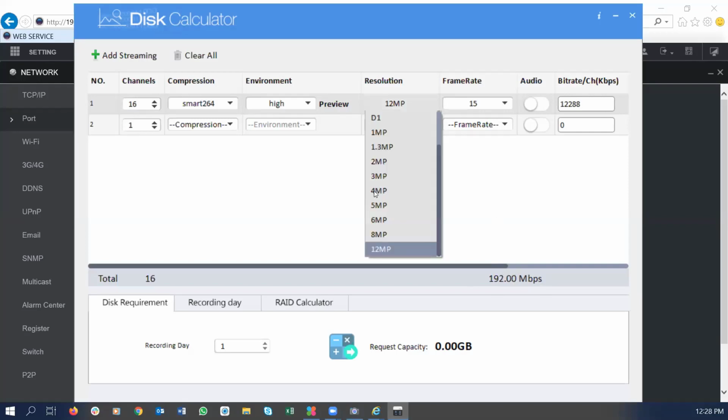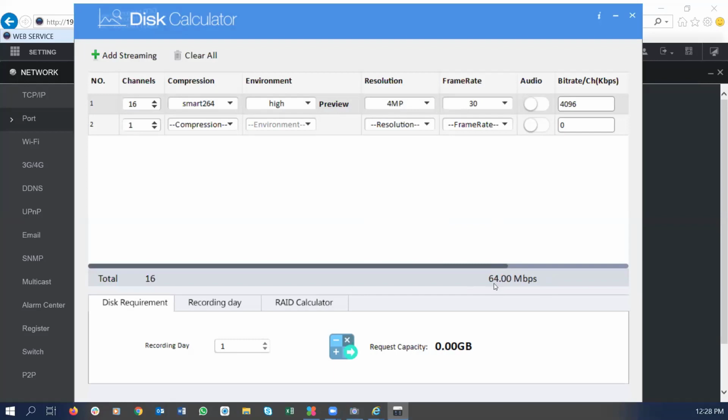So then you've got to step it down and go, okay, let's use 4. Okay, shucks, 4 megapixel cameras won't fit into my 50 megabits per second either. So I'll have to stick with my 2 megapixel cameras at 15 frames per second, which will give me my 32 megabits per second. Okay, so that's a nice thing to use.